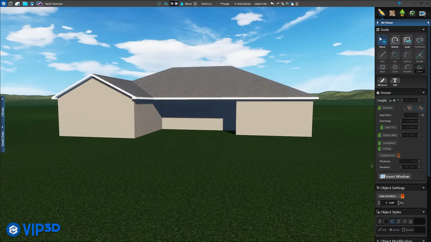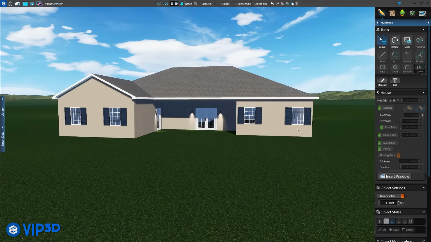Now add windows. Any type of window can be created with the simple window settings in the panel menu. Next, add doors, shutters, and exterior lighting from the library. Find a variety of options to recreate the client's home.